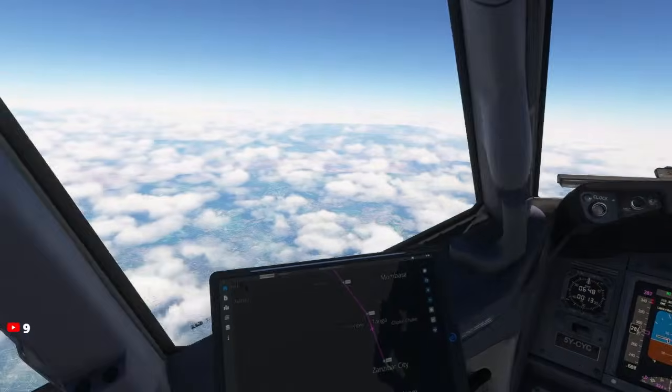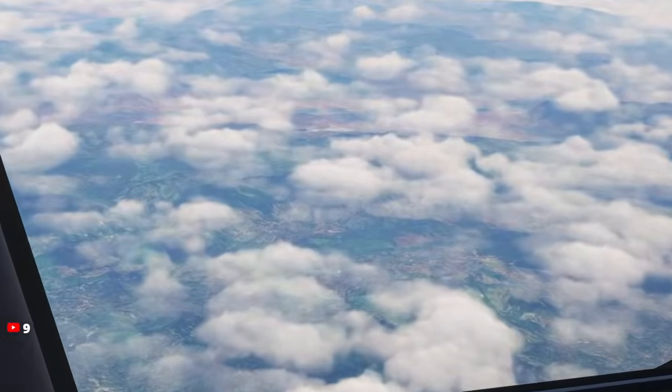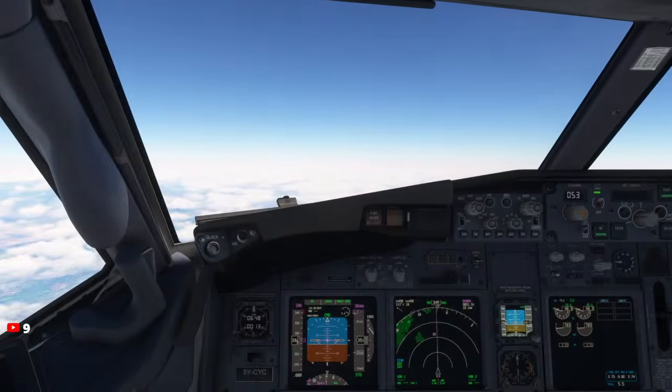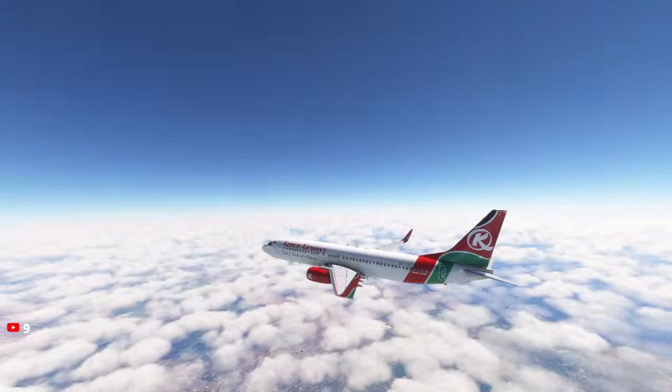So guys, we should be able to see Mount Kilimanjaro. Jaden, should Kilimanjaro be on our left or my right when we're coming from Zanzibar?